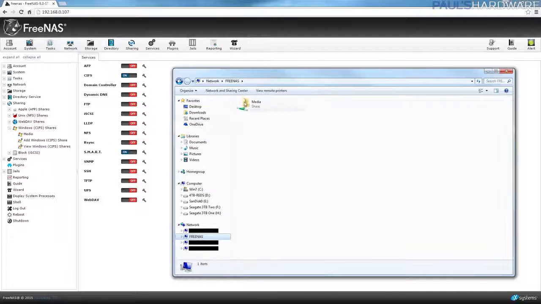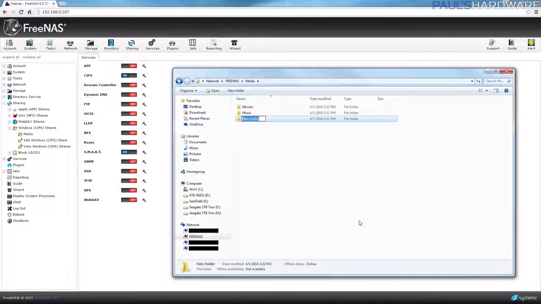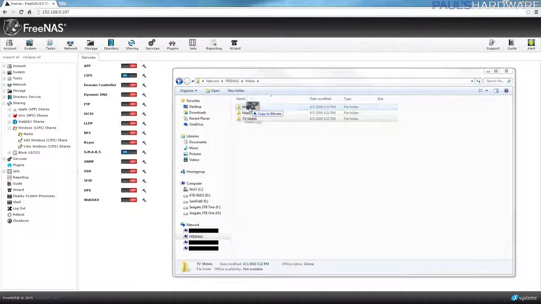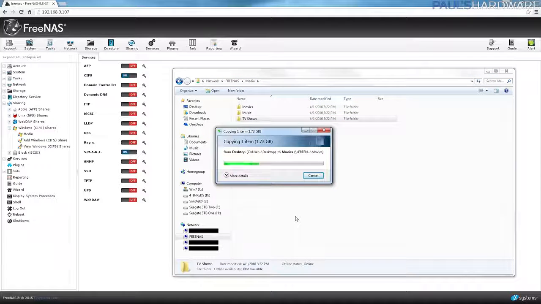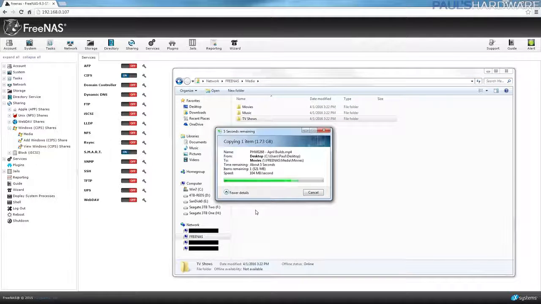Now if I access my home network via one of my Windows PCs, I can see my FreeNAS system there, and in it there's my newly created media shared folder. You can create subfolders for different types of media as you might expect, so I just started to drag and drop my movies, music, and TV shows over to them, and thing 1 was complete.